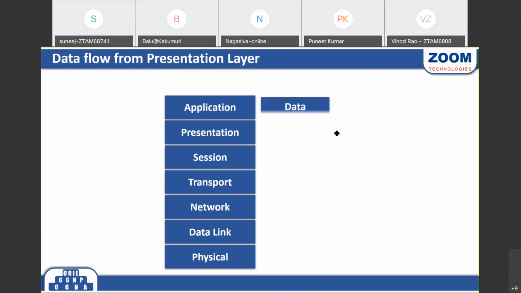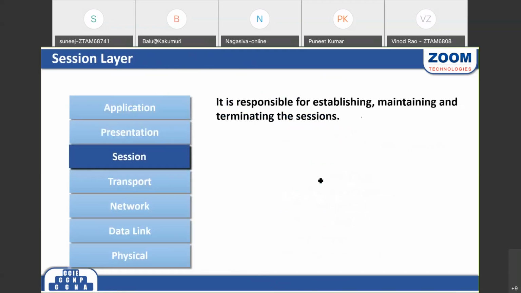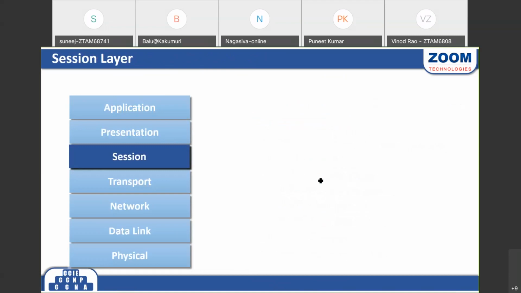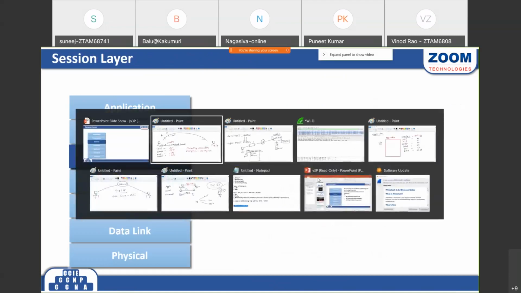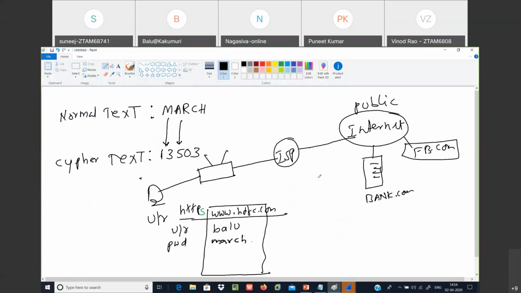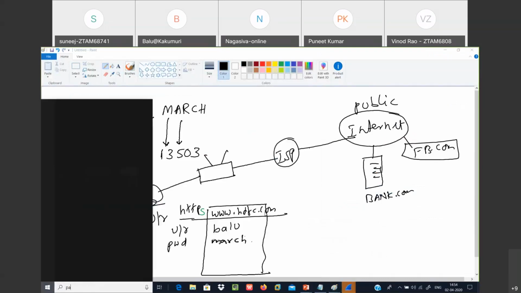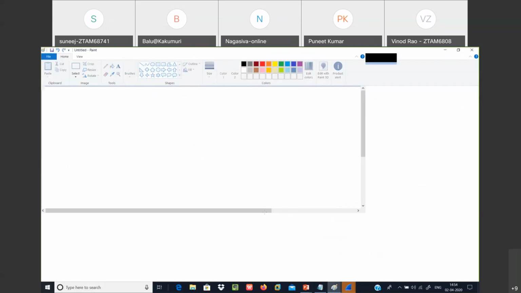Data is flowing from application to presentation, and from presentation to the next layer, which is the session layer. Let me take the session layer responsibilities.